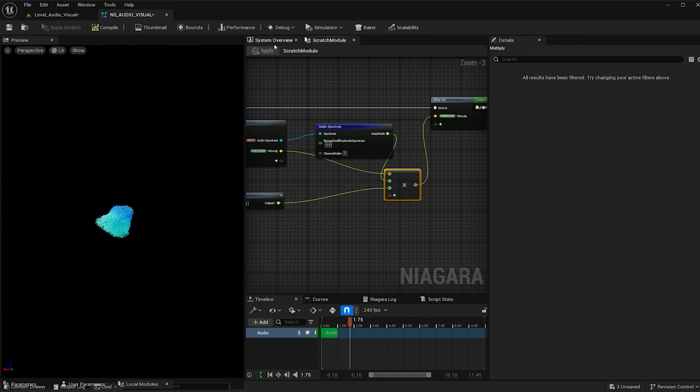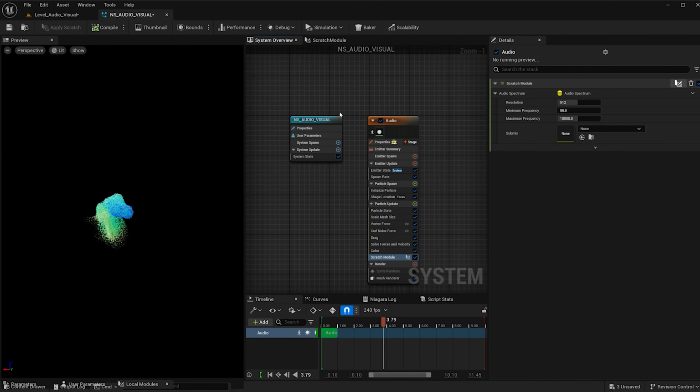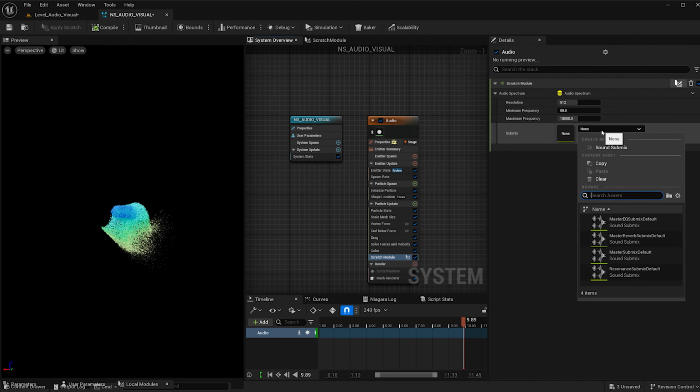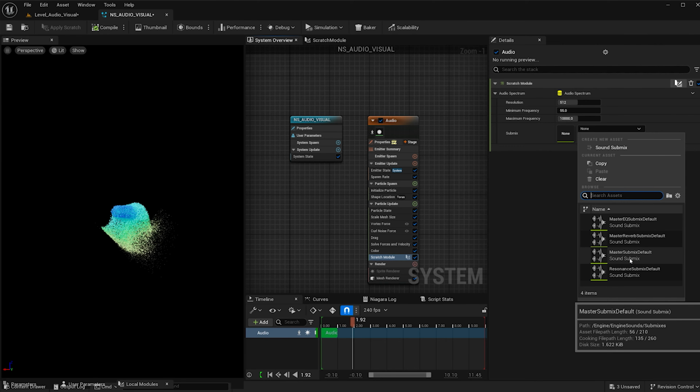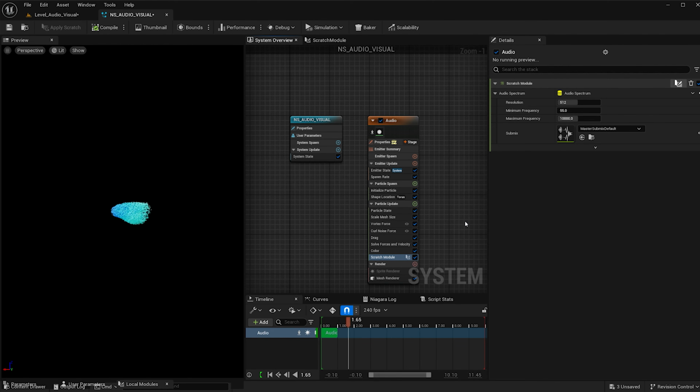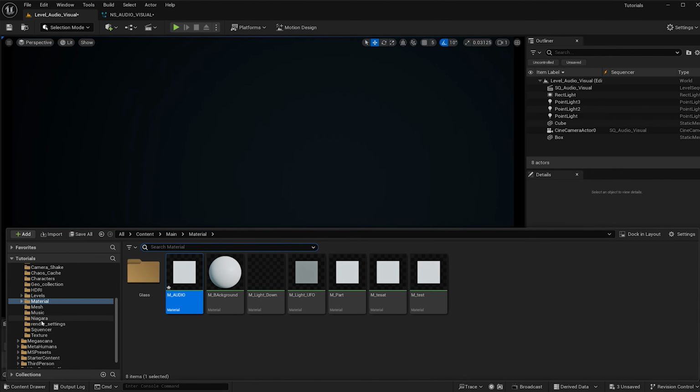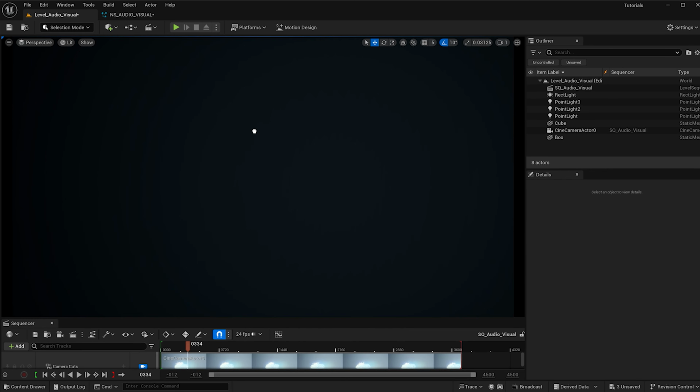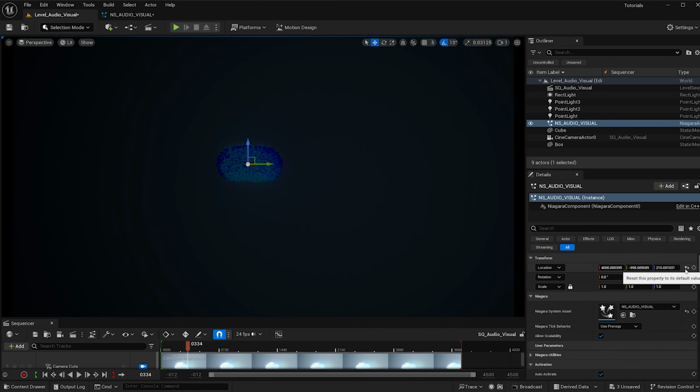and then hit apply or else it won't work. So now go back to our systems overview, and with the Scratch module selected, under the submix here, go ahead and use this drop down and find master submix default. And now we're ready to add this to our scene. So I'll go back to my level here, go to my Niagara folder and drag and drop it in. I'll zero out its location.